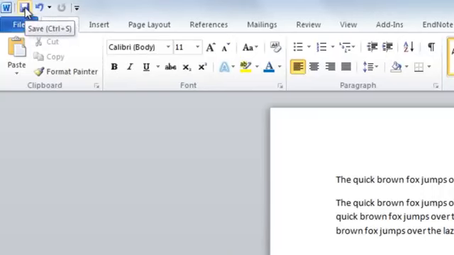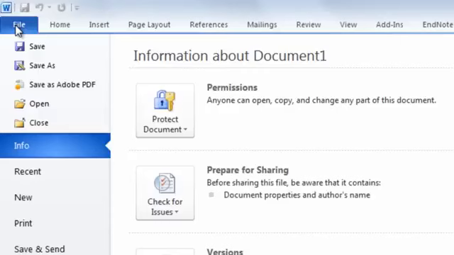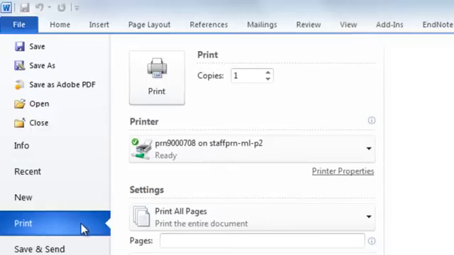If you need to print the document, you can click on File, move down to the Print option here and click on it. And then click this Print button to print the document. To return back to your document, you can click on Home.